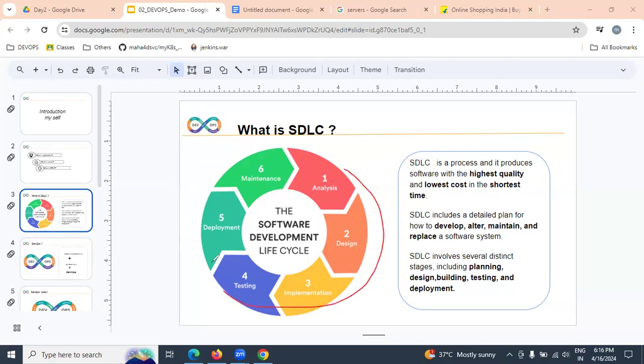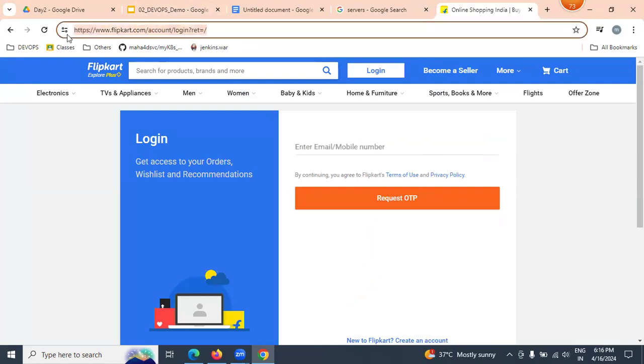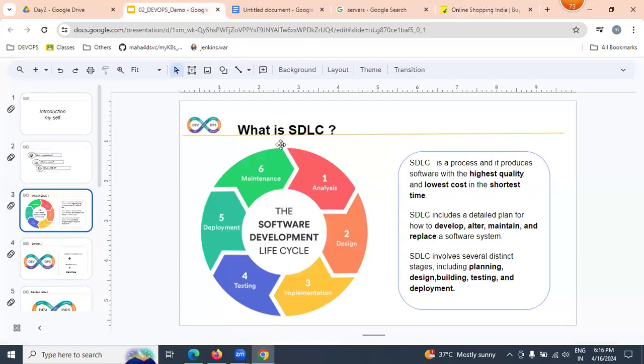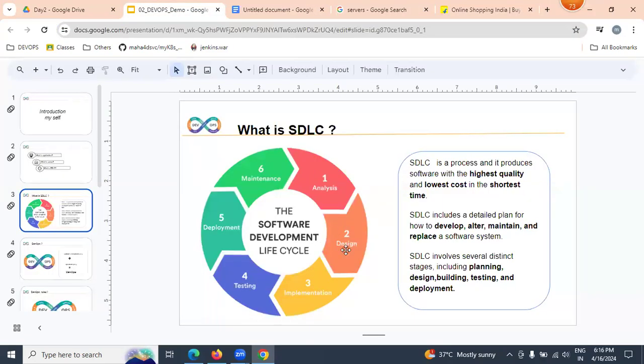By following all these stages, we can produce an application like Flipkart or Amazon, BookMyShow, whatever it may be, and we can do business on the internet like this. For example, if you want to produce a Flipkart kind of application, can you make it in a single day? No, we can't make it in a single day. How is it possible? By following all these stages.